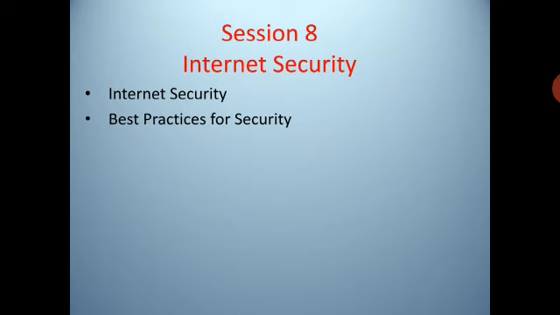Fourth, use capital and lowercase letters. Fifth, avoid using the same password for multiple sites. Sixth, use random password generators. These are the guidelines for managing a strong password. Now, the second best practice for security is backup your data.